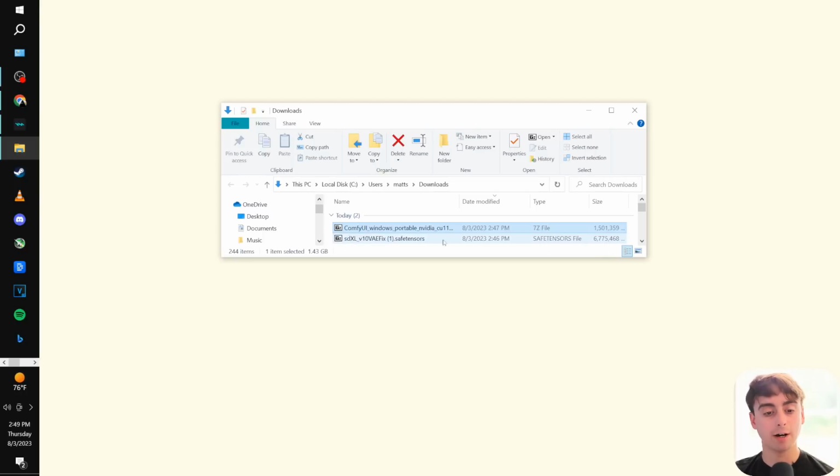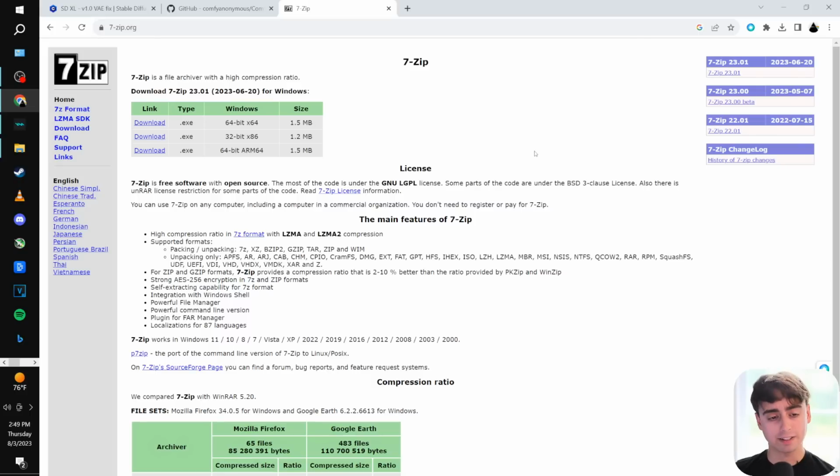You might notice that Comfy UI is a zip file, meaning it needs to be extracted before we can use it. Don't worry, this is very common, and there are plenty of free programs that allow you to extract these zip files, my favorite being 7-Zip. If you click the link down in the description below labeled 7-Zip, it will take you to this website right here, where we can download 7-Zip. It's completely free, this is not bloatware or anything horrible.